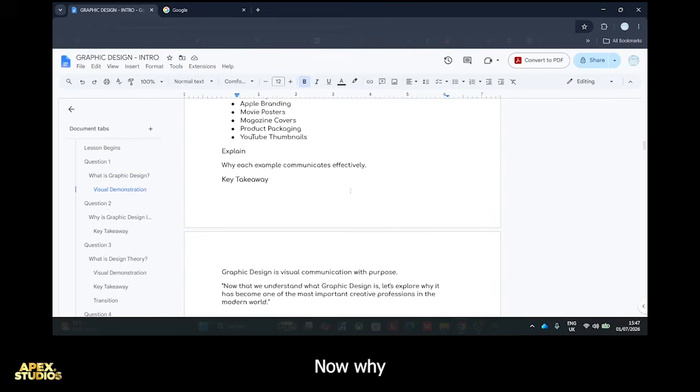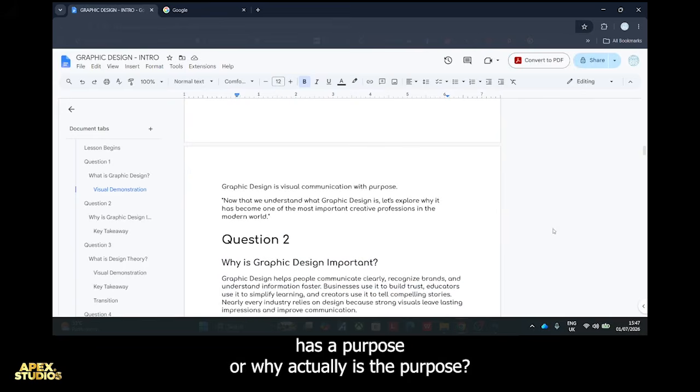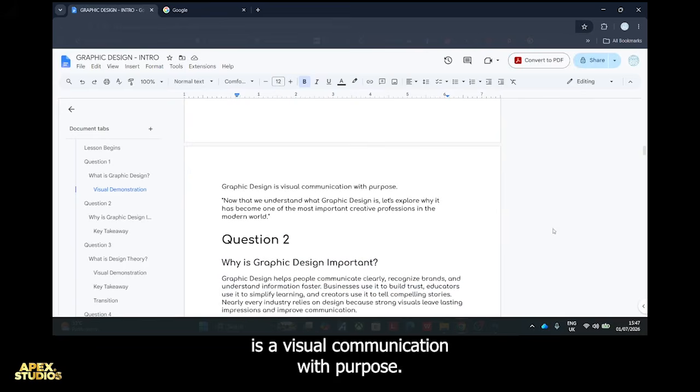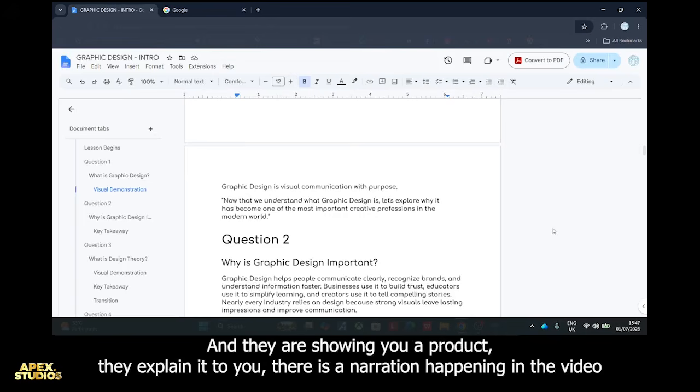Now, why exactly is it that graphic designing has a purpose? The main thing is that graphic designing is visual communication with a purpose. Visual communication is like when you're seeing something on TV, right? And they're showing a product. They explain it to you.